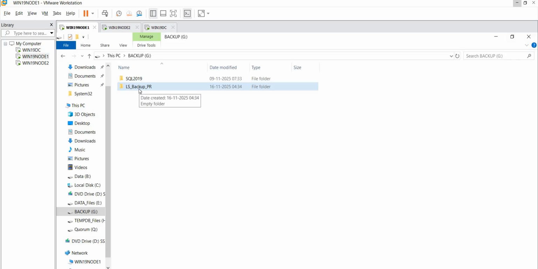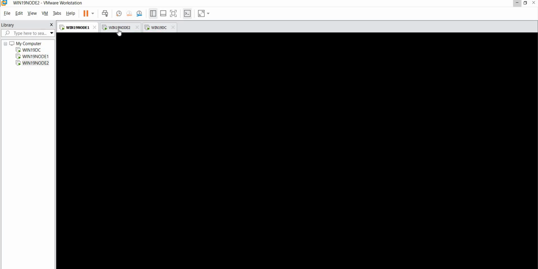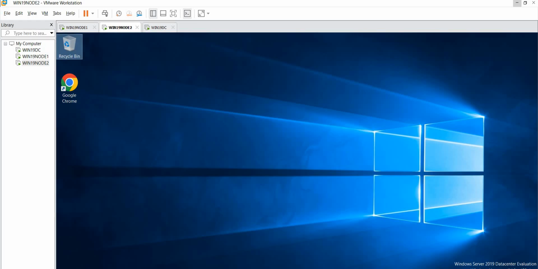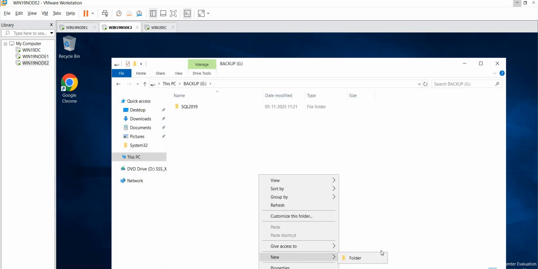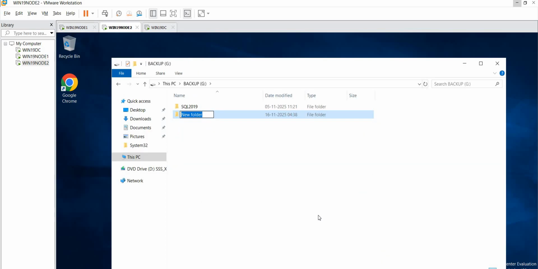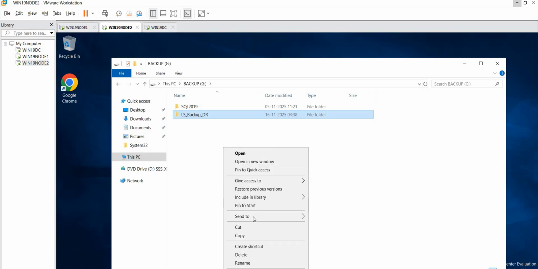Okay, we have copied, and in node 2 as well, do the same. I'm already having the setup, which is very easy for me to do. Backup, create the folder, done. Here give a proper name, ls underscore backup underscore. We'll keep this as a DR. Okay, that is a PR, this is a DR. DR is for disaster recovery, PR is for production, the one which is running.